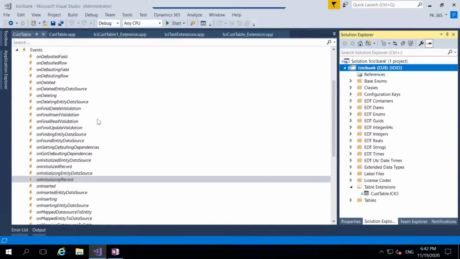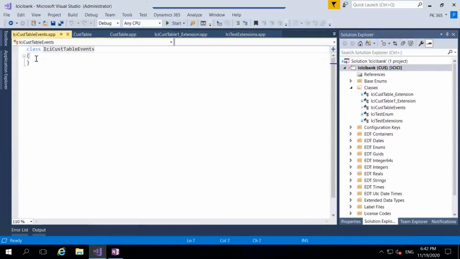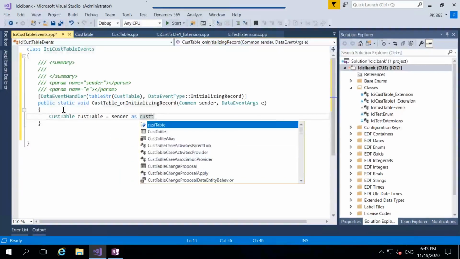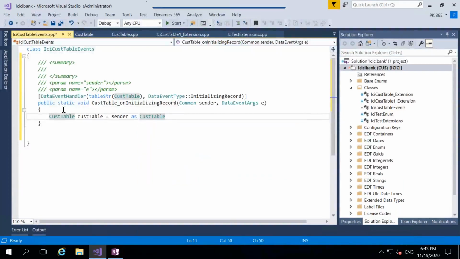Let's wait for a second. Now here, paste the code. Simply right click, copy event handler method, and paste the code. You will get on initializing, and here you can see sender. Now how to access it? I can directly say cache table equal to sender as cache table. Done. If you do this, it's very easy. You can say sender as cache table. Like this, we are going to access it in the events.